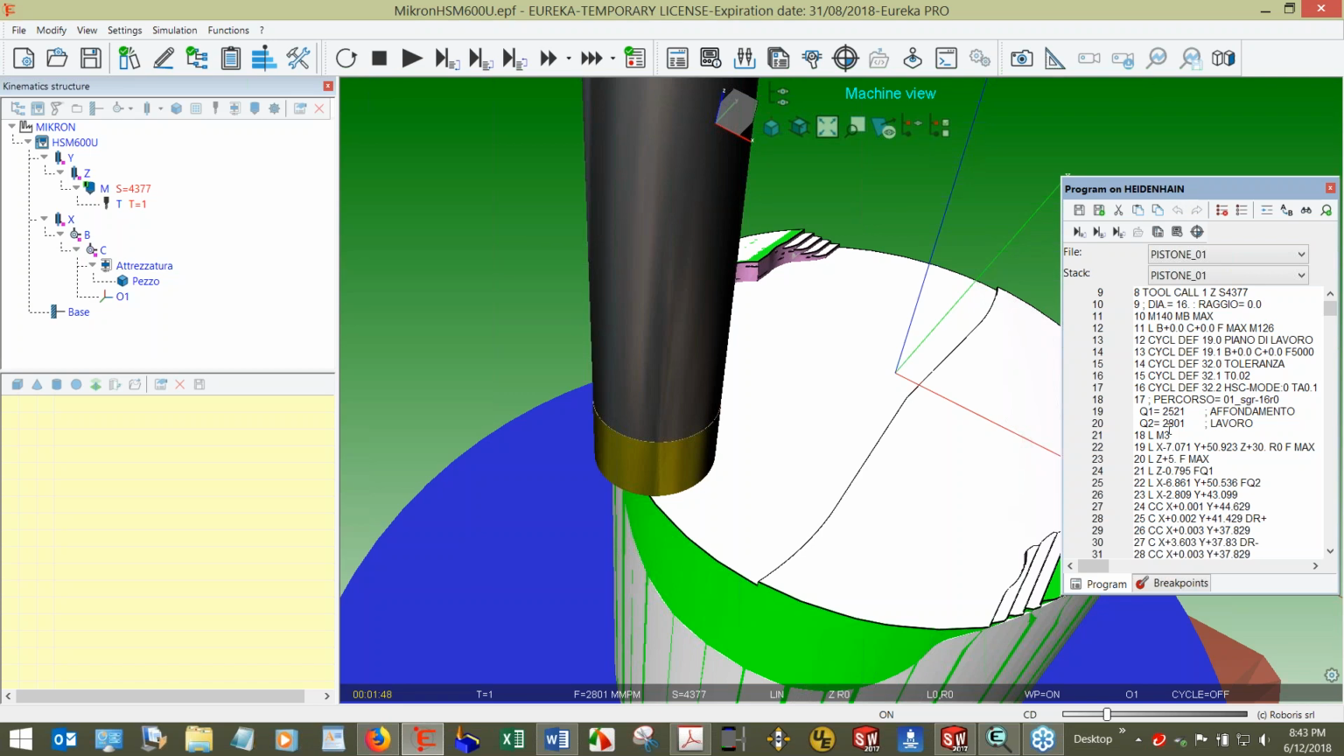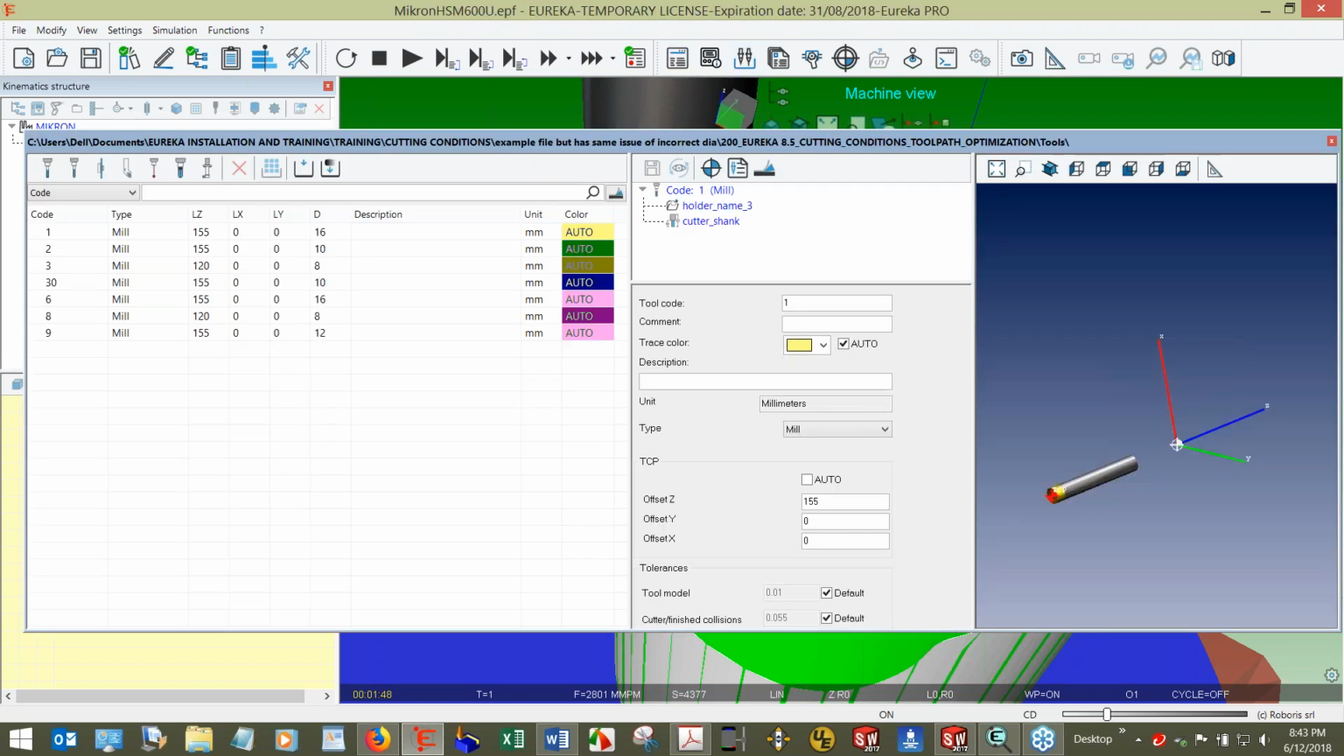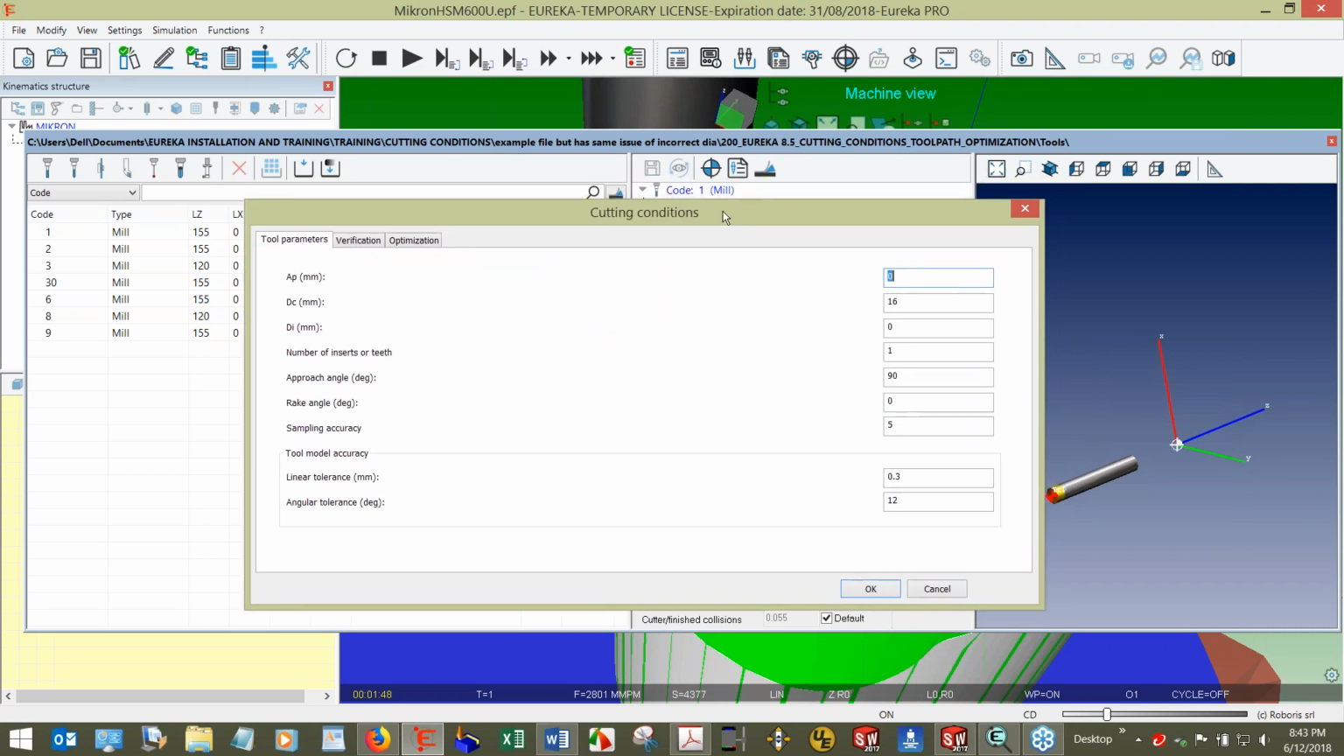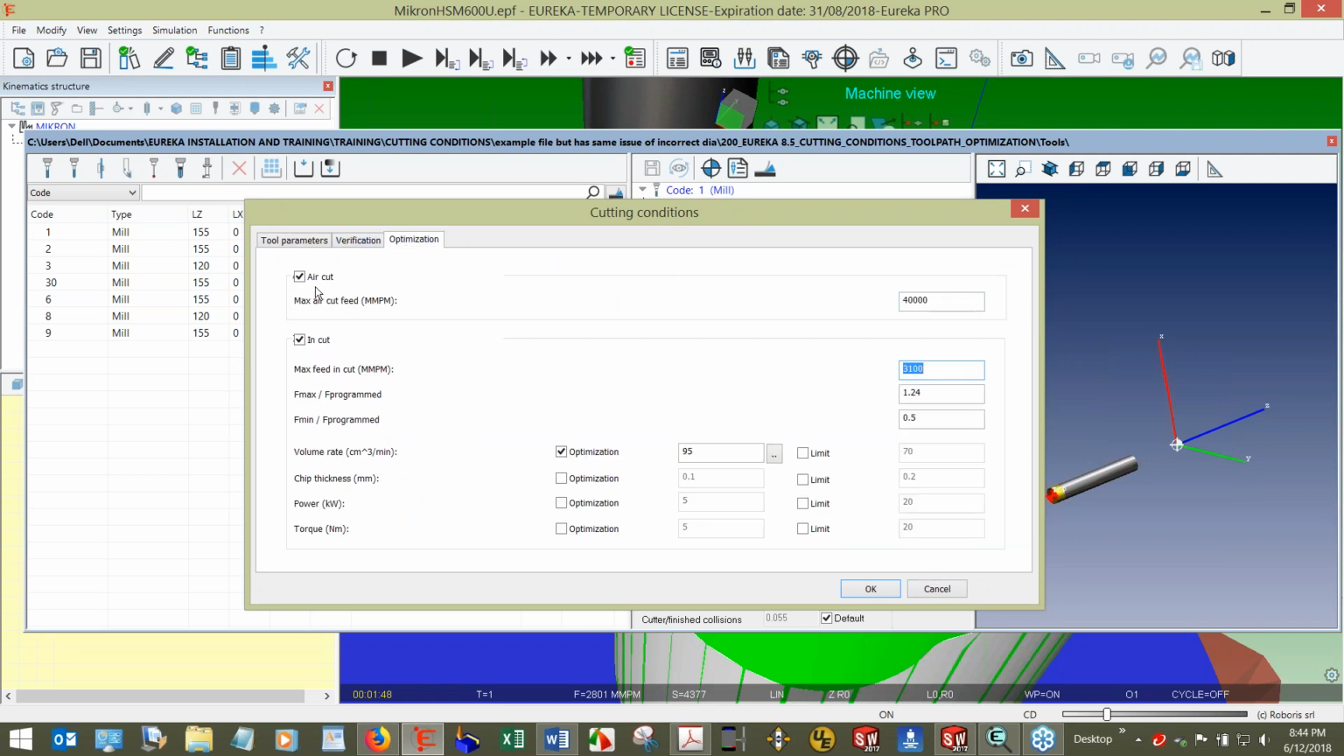So I looked at that and said, okay, what are some reasonable numbers to change this to? You can turn on optimization. It looks at the diameter, all of this information about the tool. So this is 40,000 millimeters per minute. It sounds like a really high number, but it's actually about 1,000 inches a minute.